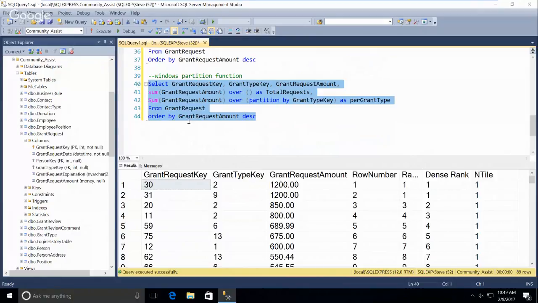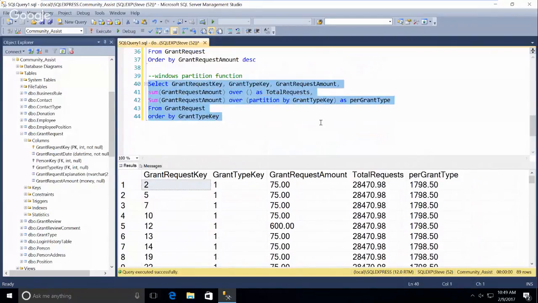You know, actually, maybe we should order by grant type. That actually makes more sense to me. Grant type key. And descending doesn't matter. All right. So when I execute that, so these are the grant request amounts.